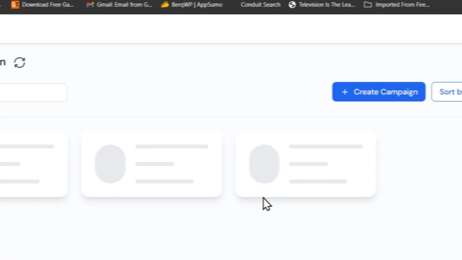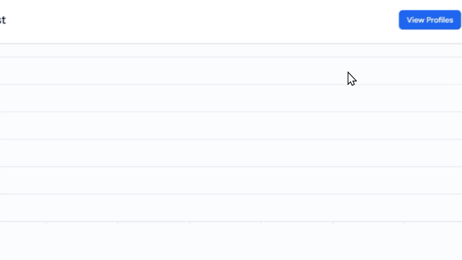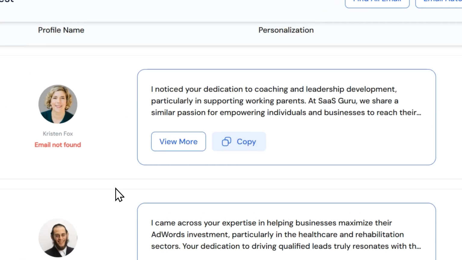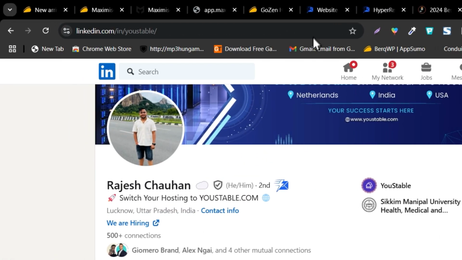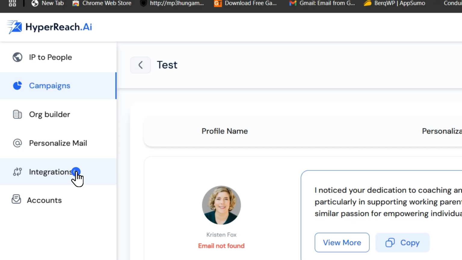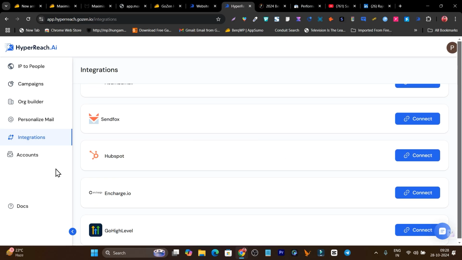Let me go to the campaigns. If I go to this test lead, you can see there are some people I have added. This is the same way I have done it with its Chrome extension for LinkedIn. So that's how the HyperReach Chrome or whatever browser extension you are using works, and below are some extra apps you can integrate. Okay, so these are all the features of HyperReach.